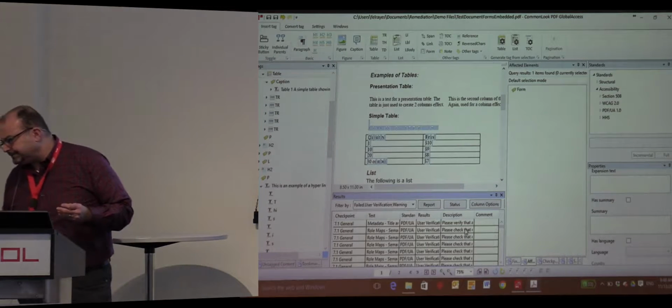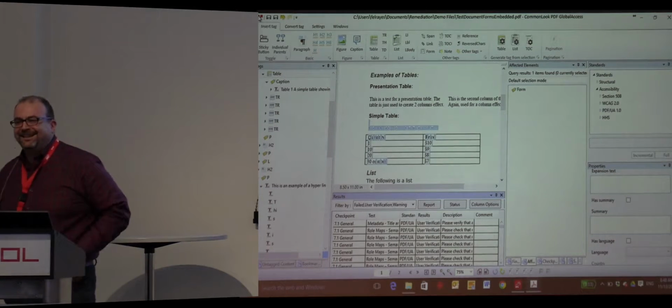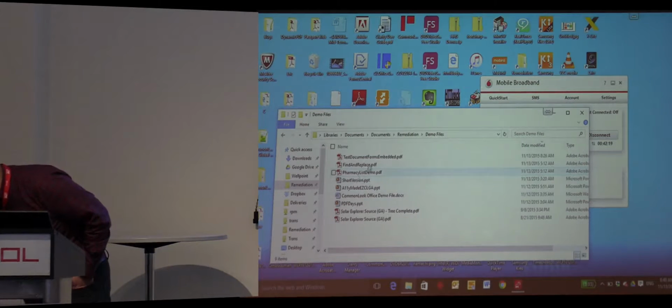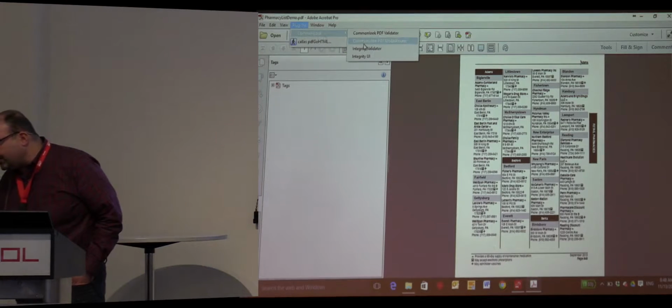Okay? So this is one document that shows some of the features that are included in CommonLook. I'm going to show you another document that addresses some of the issues that I talked about earlier today.